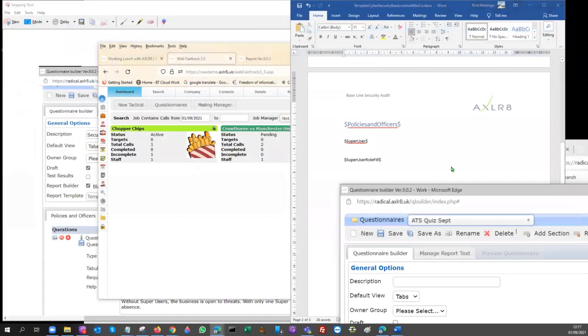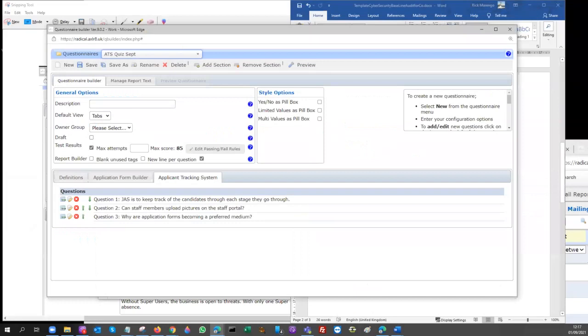So that's the whole area of documents. If you would like to use documents, then please give us a shout, because it will require us to perhaps switch it on for your system. But the idea is very simple in concept.